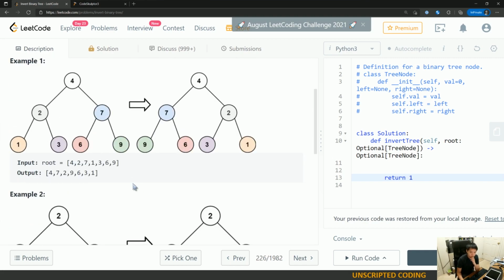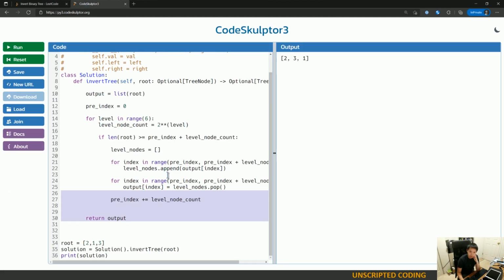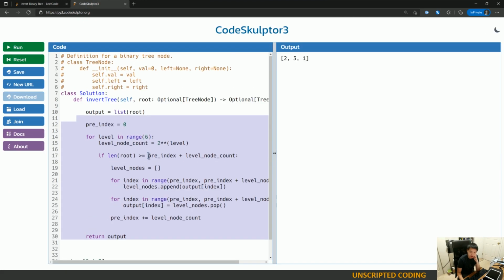Now, where I got stuck, or rather where I didn't follow instructions, is I got this input and I thought it was a flattened list. You have 4, 2, 7, 1, 3, 6, 9, and we wrote code that was great. It returned this list that went 4, 7, 2, 9, 6, 3, 1. It's longer than necessary, probably, but it's pretty simple.